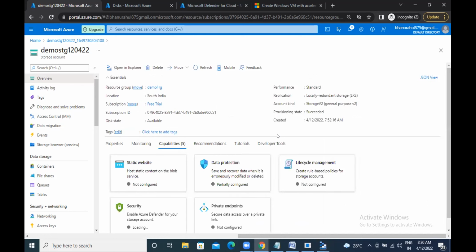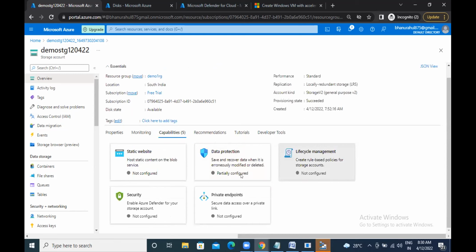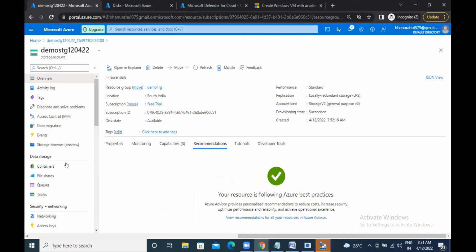Okay, and here we have the capabilities. We can host static web pages in the storage accounts, and we have data protection. Already we discussed the data protection, and we have lifecycle management. We will discuss more about lifecycle management here. To protect these, private endpoints: already we designed the private endpoint to restrict the public access of the storage.